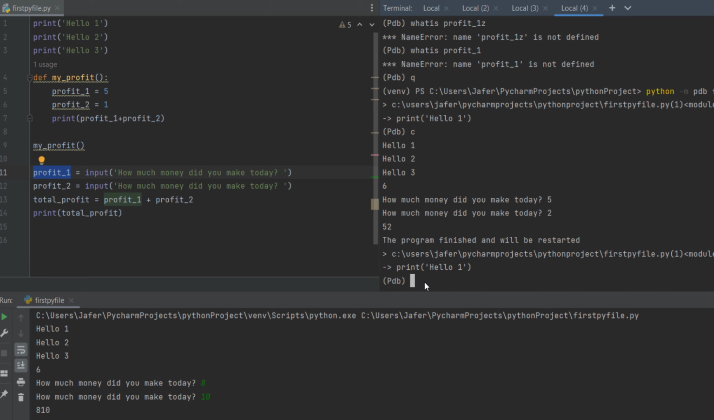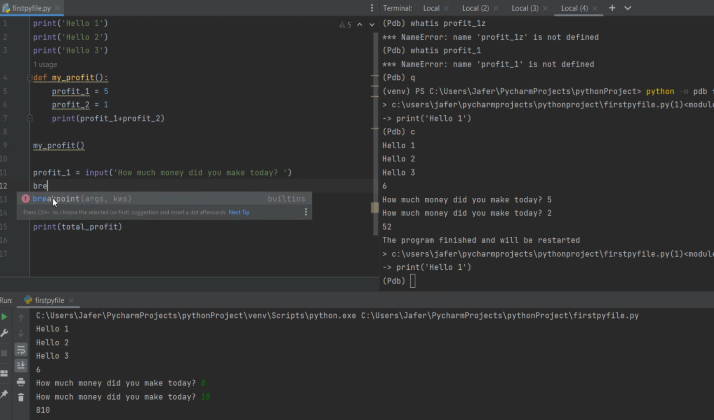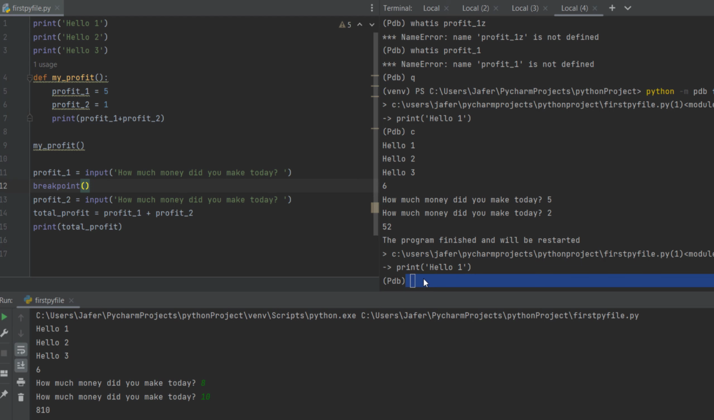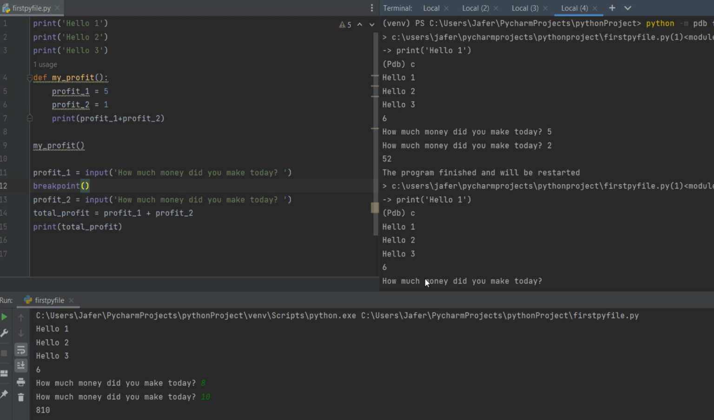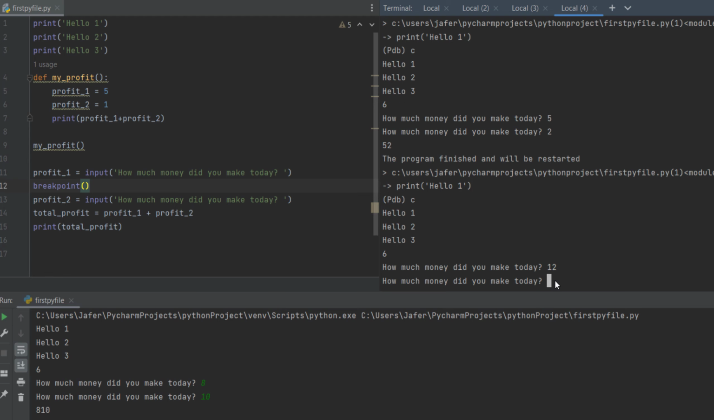So what we can do instead is use breakpoints. We can add a breakpoint here. So we can do breakpoint. Now there's a breakpoint on line number 12. So if we do continue this time, it gets to line number 11. How much money did you make today? Let's do 12. And it's not taken that breakpoint into effect.